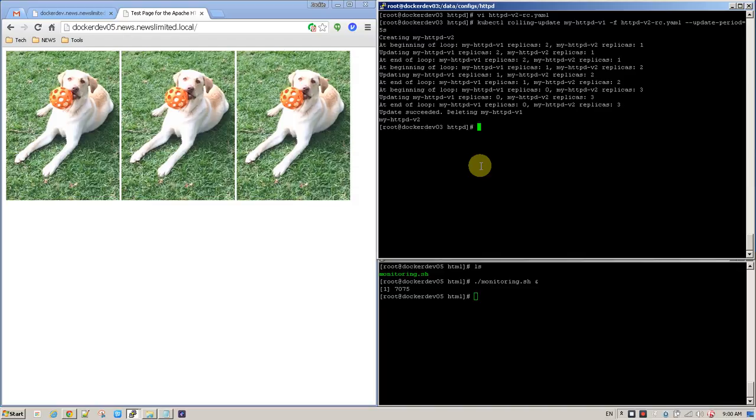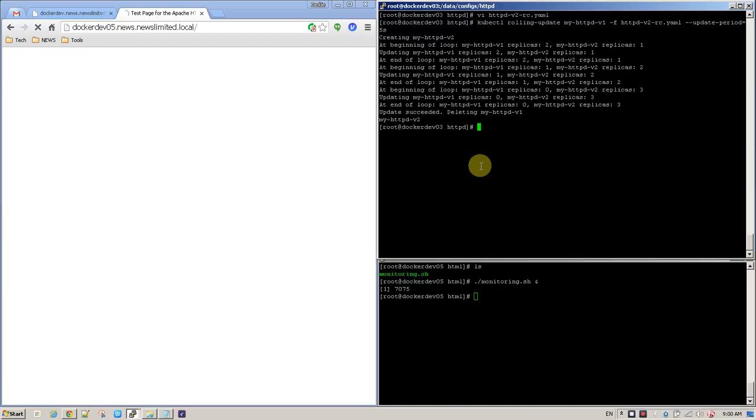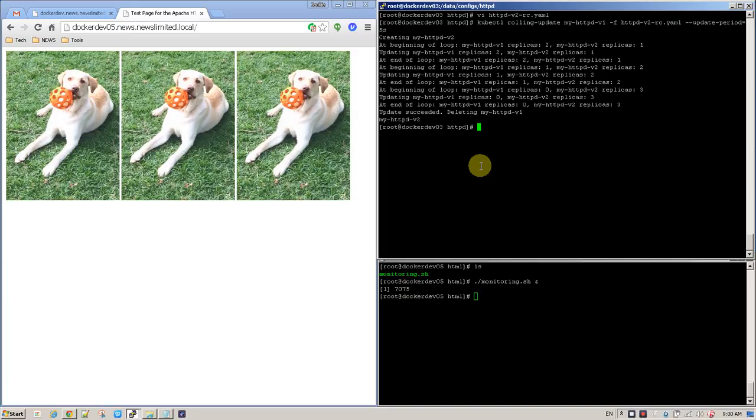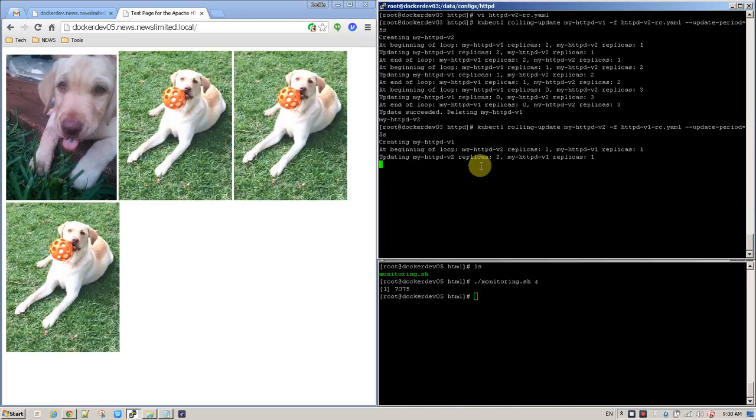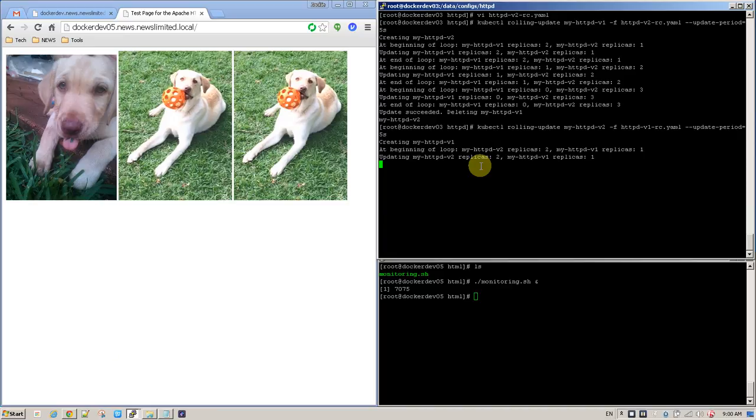So what if something is wrong with my new version? I want to roll back. It's basically another rolling update. The difference is I want to rolling update from version 2 to version 1. So one of the old instances is back. One of the new ones is gone. Okay, the second is back.